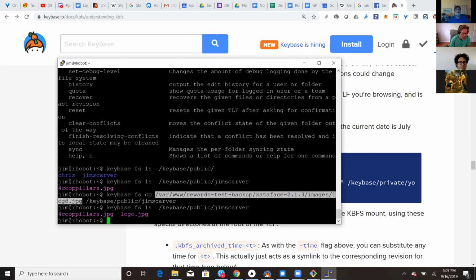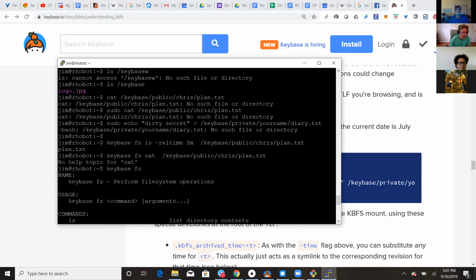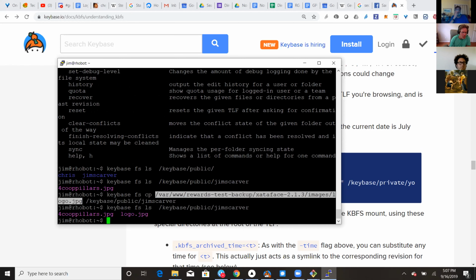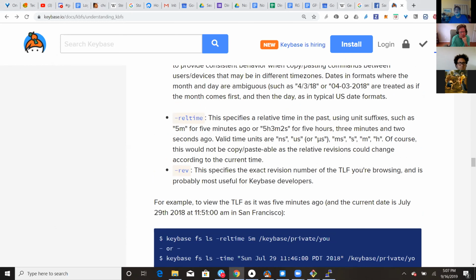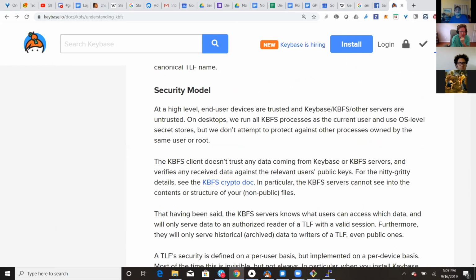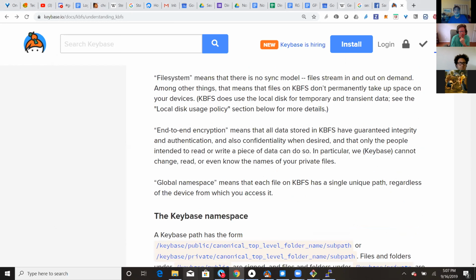Oh, logo.jpg. Yeah, it's there. That's right, I did copy it. I just had that logo, which was in the wrong place. Okay, so I put a file out there. Now, I don't know how I sync it so that everybody else sees it. Oh, Keybase.